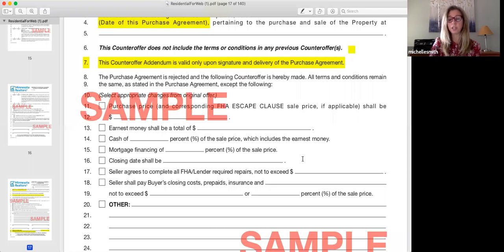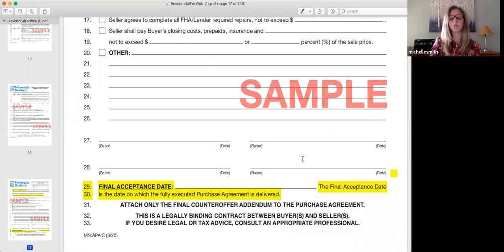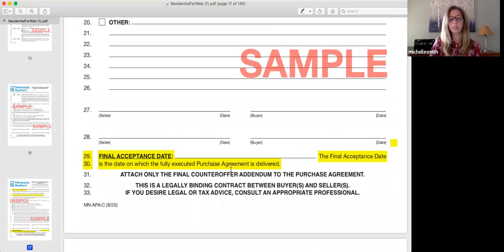The other thing that changed, which I think is a great change, is at the bottom, lines 29 and 30. They added the final acceptance date to the counteroffer addendum. So you'll see when we talk about the purchase agreement later on that if you check the box that there is a counteroffer attached, you will also note that you don't have to put a final acceptance date on the regular purchase agreement anymore. If that box is checked, it states right there that the final acceptance date will now be found on that counteroffer. And here it is. This is where you would put that.